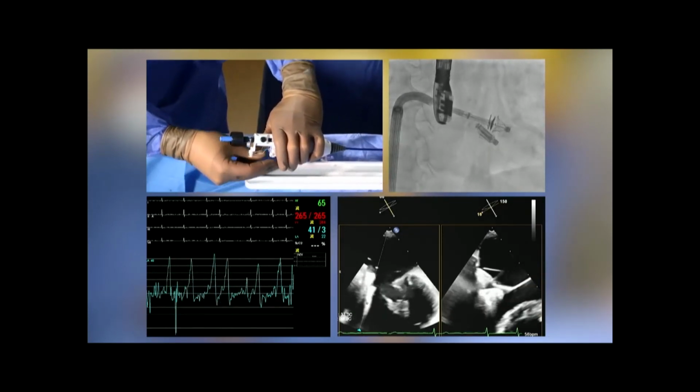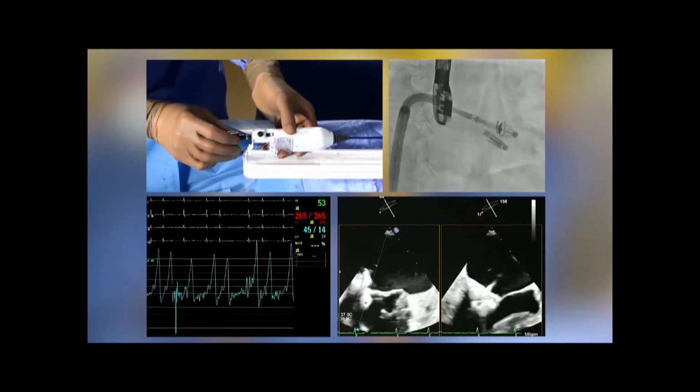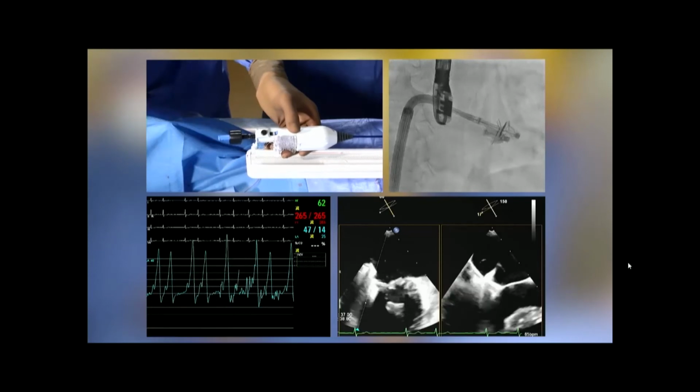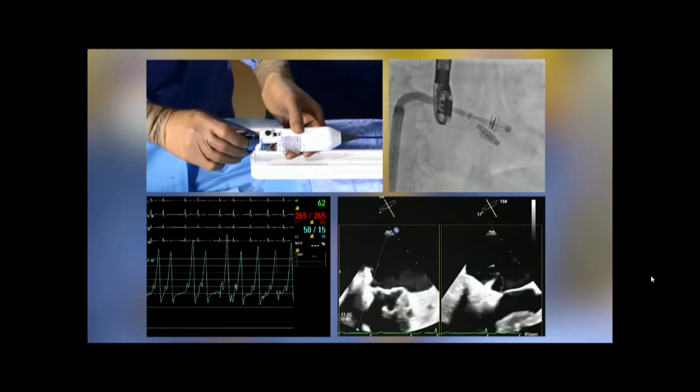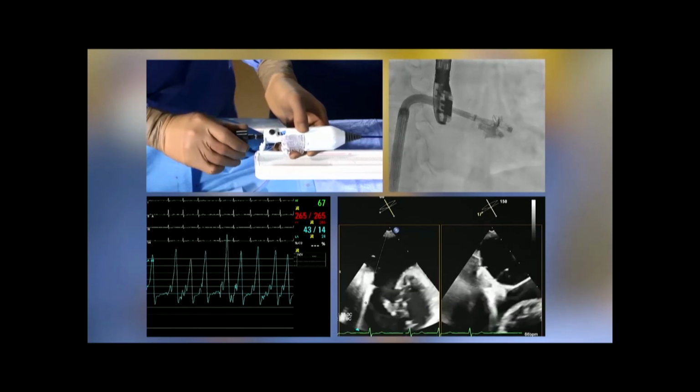There you go. This looks very nice. Okay, so we have full leaflet in, but no annular tissue. And then we close. Can we have pressure tracings on screen, please? Okay, we close. While we're closing.